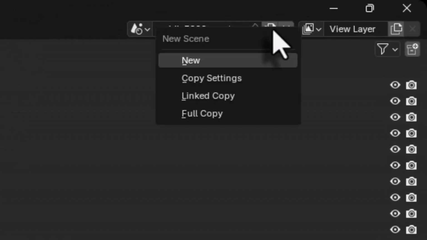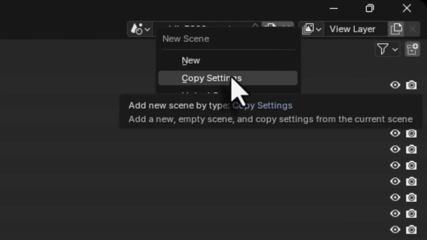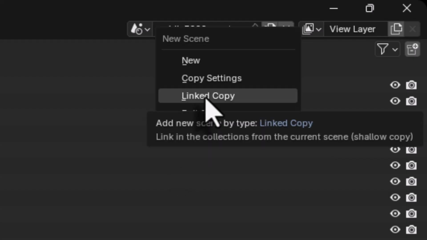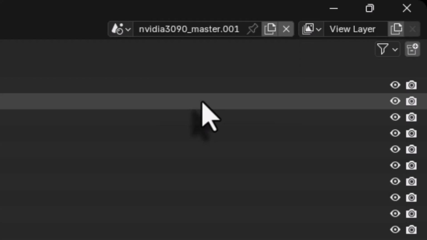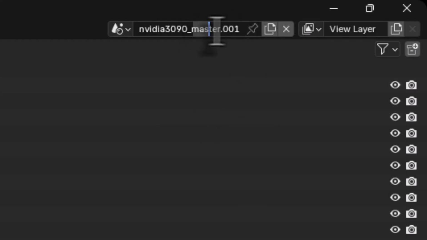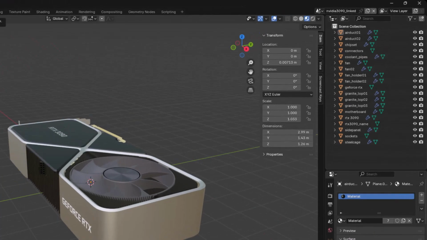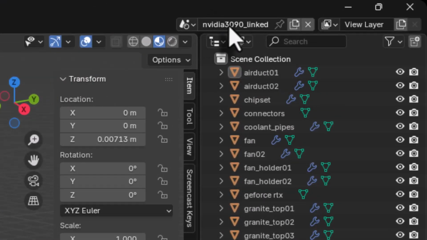Let's look at Copy Settings. Choosing this will create a new scene that copies the current scene's settings, render settings, units, etc., into the new one. You also have Linked Copy and Full Copy. Let's try Linked Copy. Choose Linked Copy and name the scene NVIDIA 3090 Linked and press Enter. Click Back to Previous and ensure you're in NVIDIA 3090 Linked.